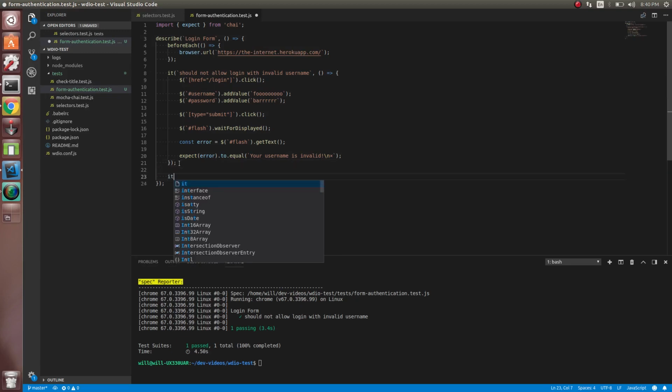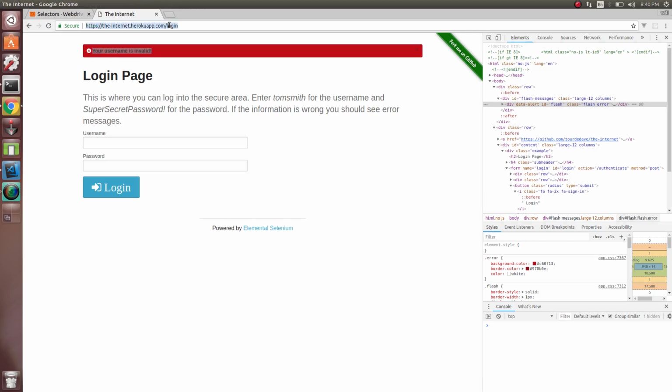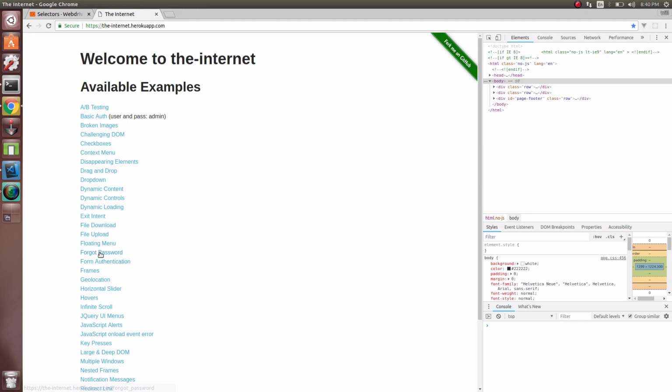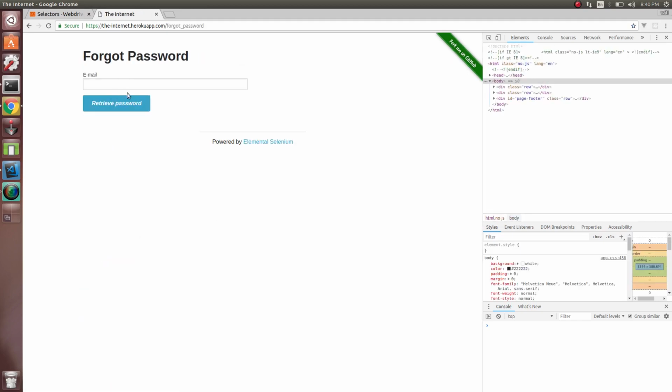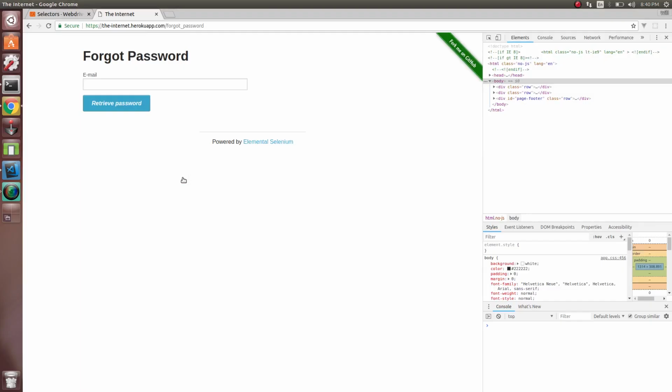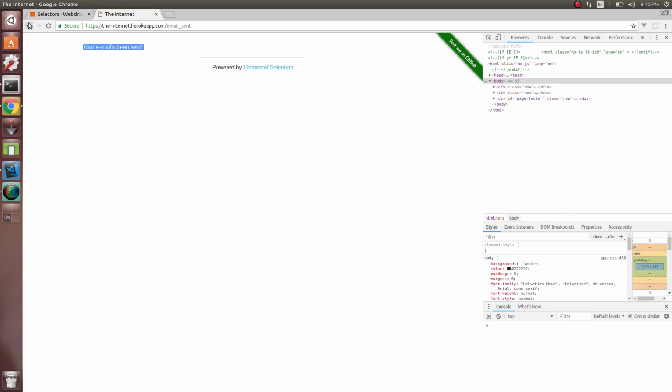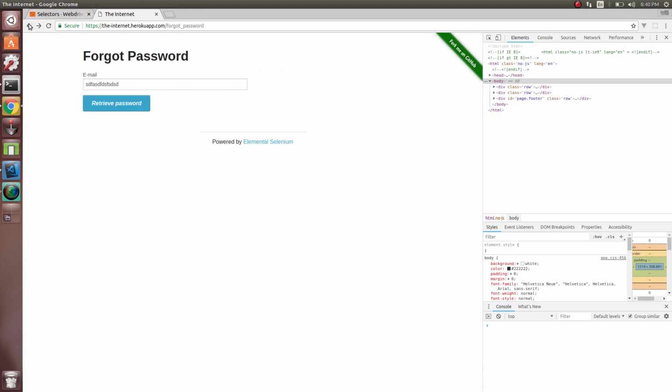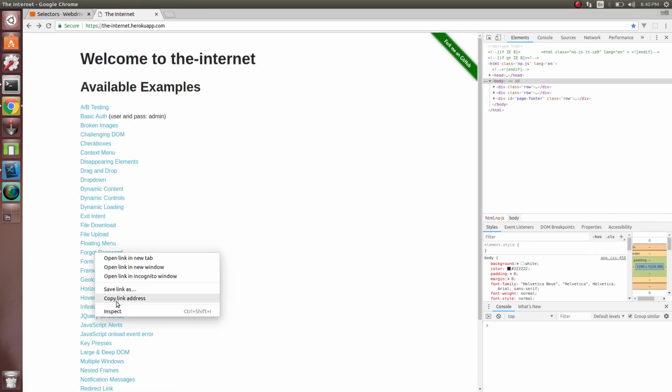Let's create another test. Let's test the forgot password. So let's reset the password. We're going to do this in the same describe just for the heck of it. You would probably have a different spec file for this, but this will show multiple its. So let's actually do this. Let's put some email in, hit the password, and we want to see that this is actually displayed. So let's go back here, forgot password.